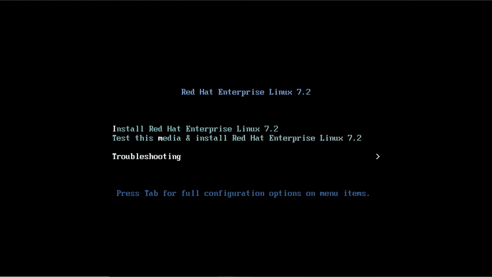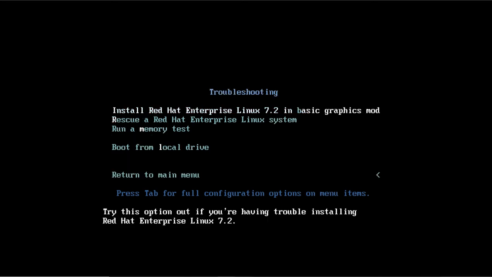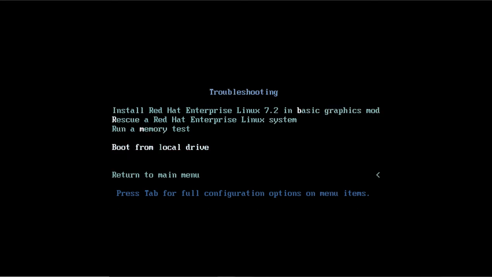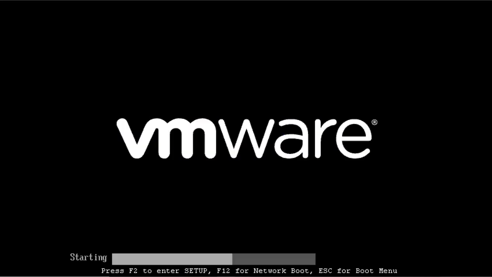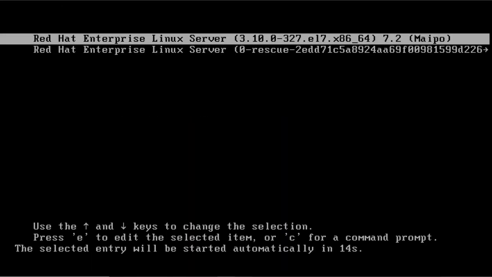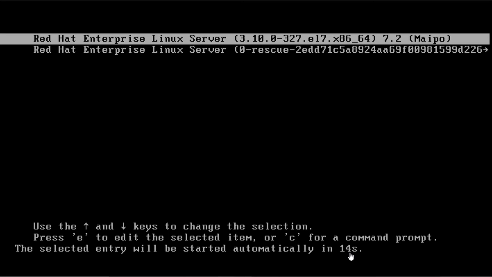Now because the DVD is already there, it is selecting the DVD, but I will remove it and boot from local. Let me remove the DVD first. Now I have removed it, and you see when our system starts, it waits here for 15 seconds. Previously it was waiting for only 5 seconds. Let me do it again, and you can see it is waiting for 15 seconds, and this is the menu entry here.